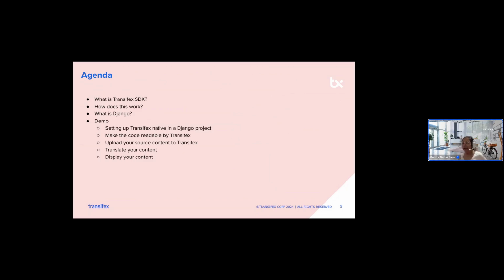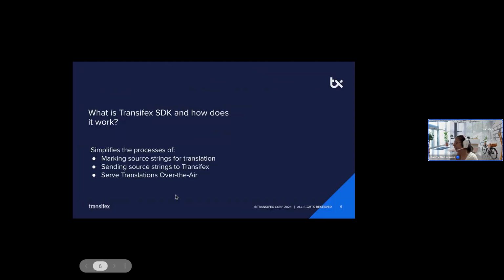And finally, we will see how to display the translated content. So let's start. The first thing that we need to learn is what is Transifex SDK. To understand what is Transifex SDK, we need to understand what is Transifex Native.